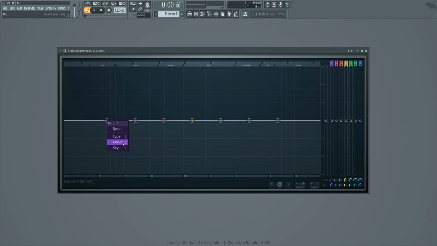And then finally, if you right click and come to order, you also have the steep option. Using these five parameters across up to seven bands can really help you shape and carve sounds to your liking.